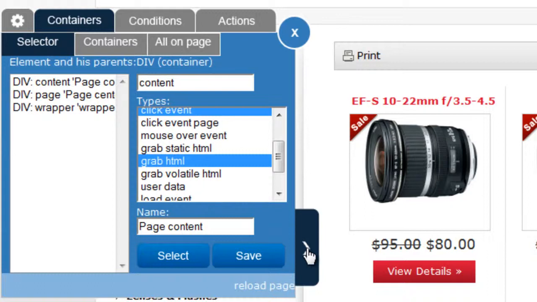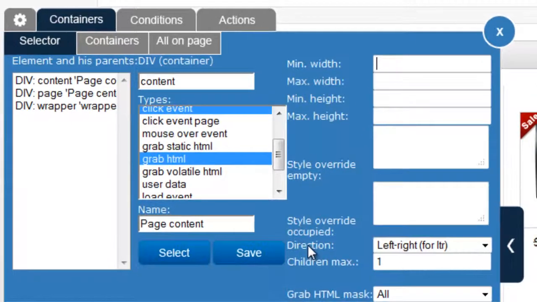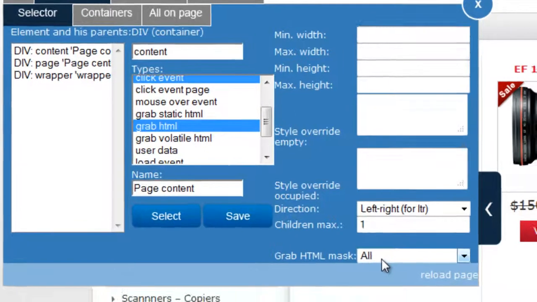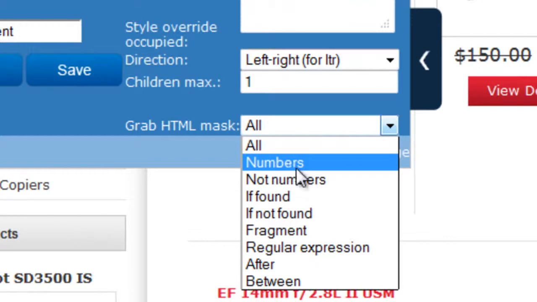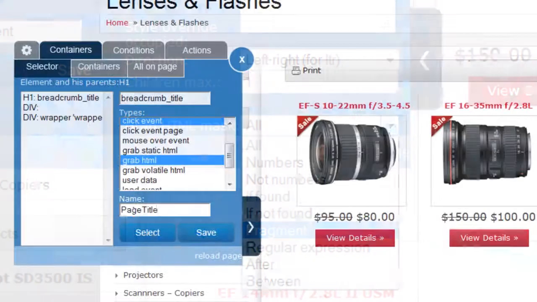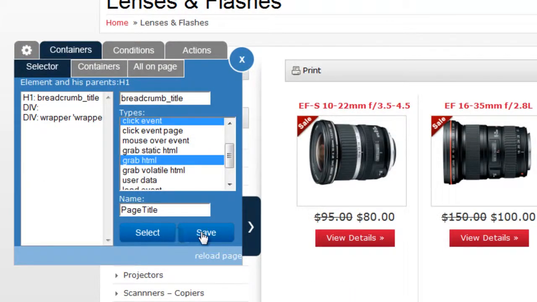Based on what you choose, you may have additional settings, which you can see by clicking the black arrow. For example, for placeholder, you can specify width, height, and direction. Children Max defines the number of actions, such as banners, you can add to the container. By default, this is set to 1. For Grab HTML, the Grab HTML mask list lets you specify the information to take, such as limiting content to numbers or fragments. Click Save to add the container to Personyze.